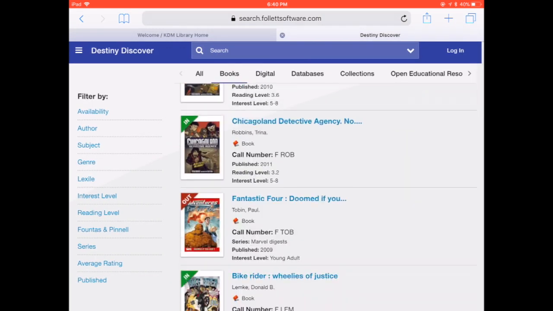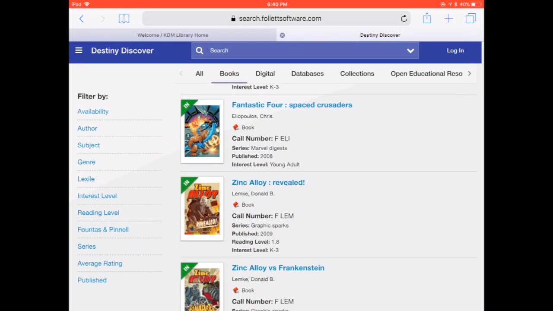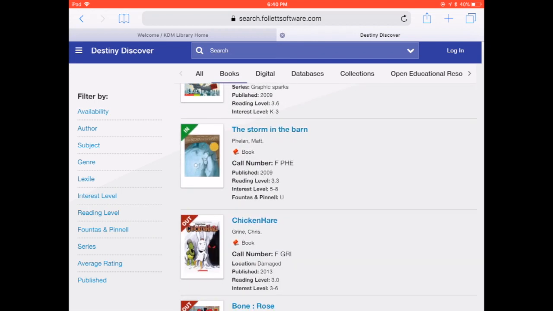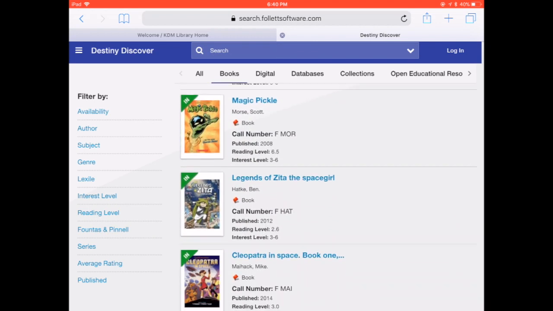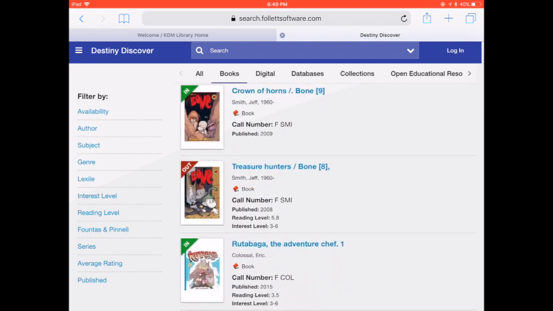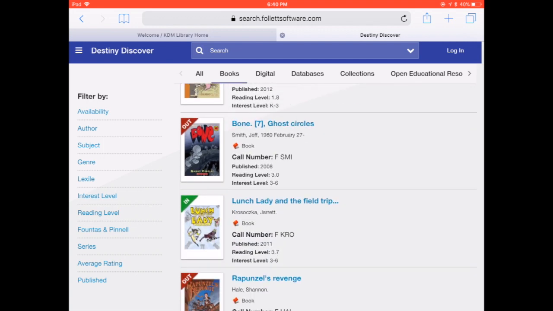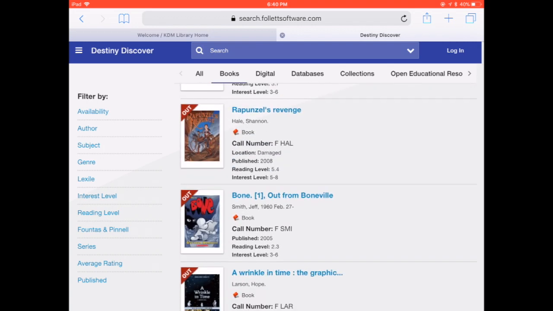So if you're having trouble choosing which graphic novel to read today, this is a great visual way to explore and see what we have. Now I'm scrolling down, I'm noticing there's a lot of great stuff, but I'm also noticing there's a lot of books checked out. And that doesn't really help me because I'm looking for something to check out today.